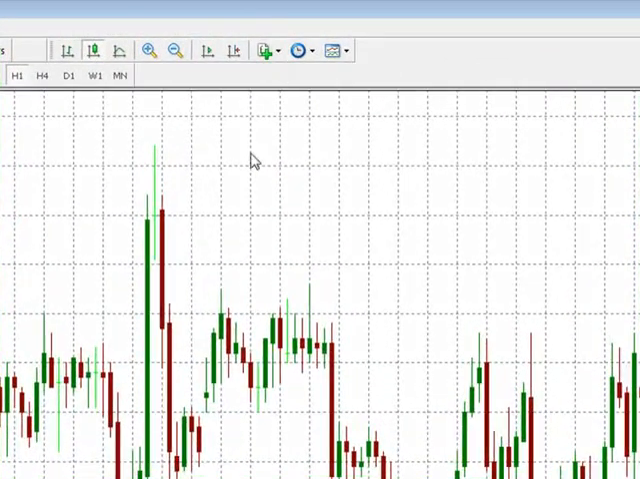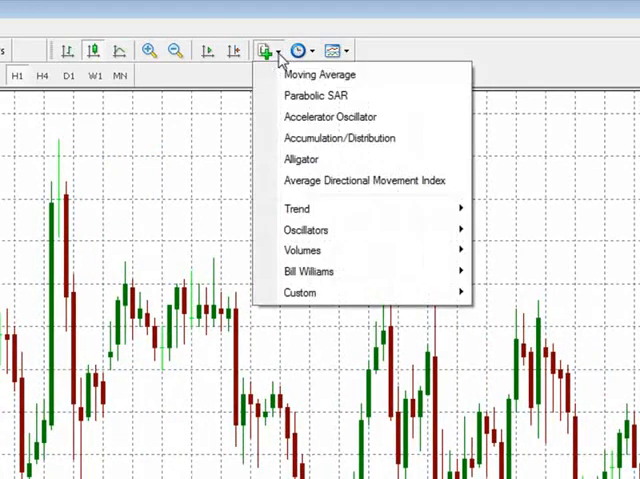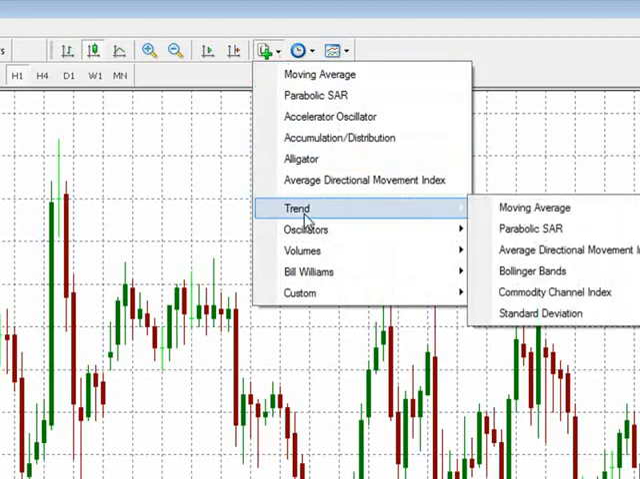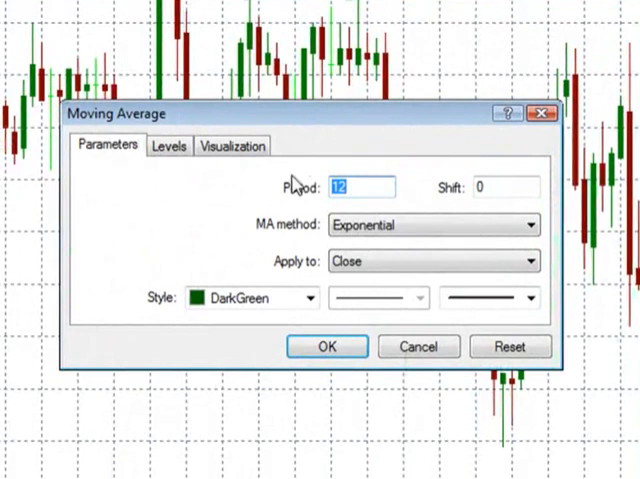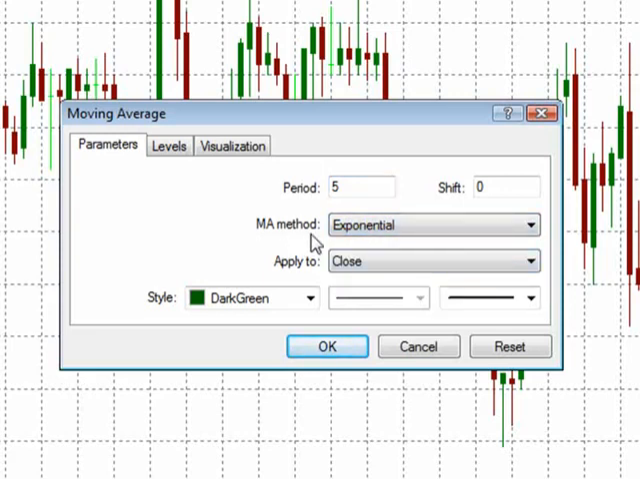Now we need to add some indicators to this chart. Again, the indicator button is just up at the top of MetaTrader. We click on the little arrow down, we go to trend, and the first thing we're going to add is a moving average, and we're going to add a 5 period, so we type in 5 beside period. We make sure that exponential is selected in the moving average method.